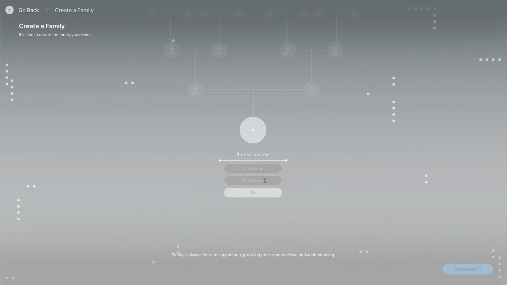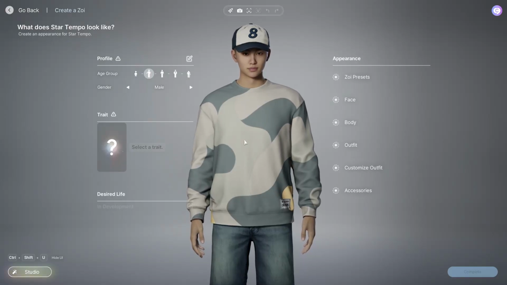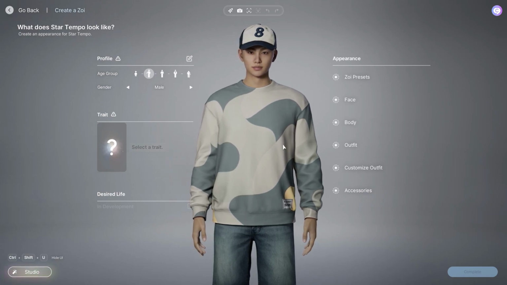Choose a name. I don't want to create my Zoe self yet. I'm gonna leave it for when the game releases. Last name is going to be Tempo. And first name is going to be Star. Star Tempo is her name. I want to explore a little bit before actually diving into creating.